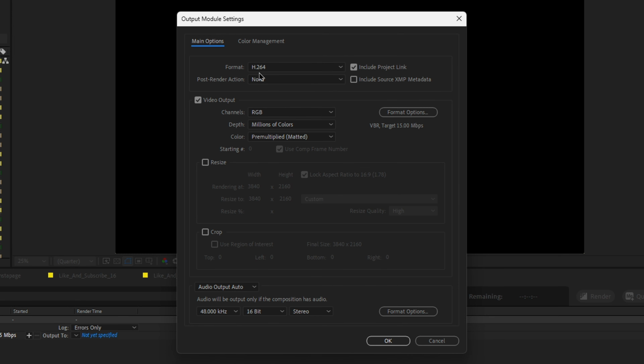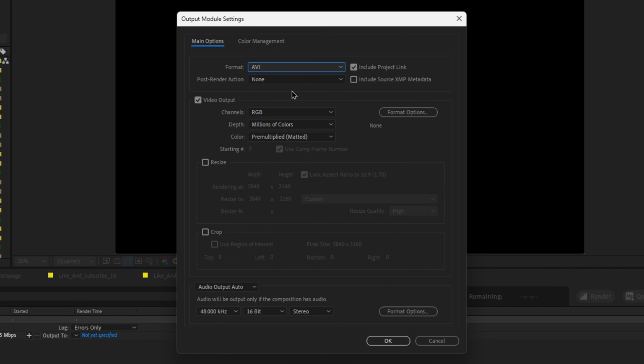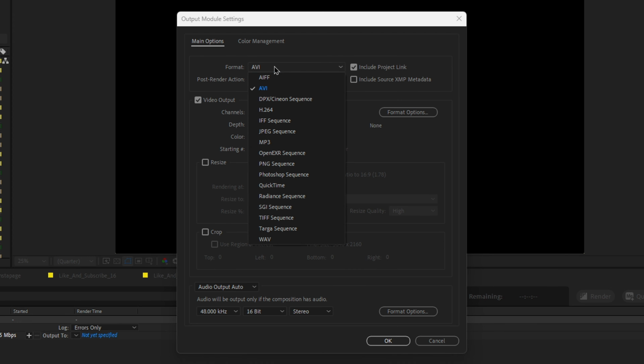You're going to want to change the format. Now, normally when you're rendering for YouTube or any other type of video project that you're working on, you typically want to render in H.264. It's just the best format pretty much to use on the internet for MP4s. But for this, you're going to want to change it to an AVI. The reason for this is that on MP4s, let me quickly show you.